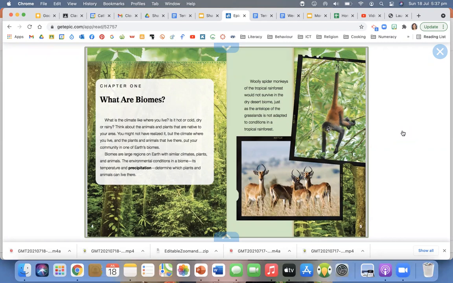Biomes are large regions on Earth with similar climates, plants, and animals. The environmental conditions in a biome, its temperature and precipitation, determine which plants and animals can live there. So we've noticed here that woolly spider monkeys of the tropical rainforest would not survive in a dry desert biome, just as the antelope of the grassland is not adapted to conditions in a tropical rainforest.